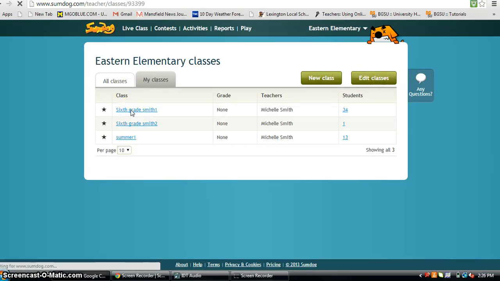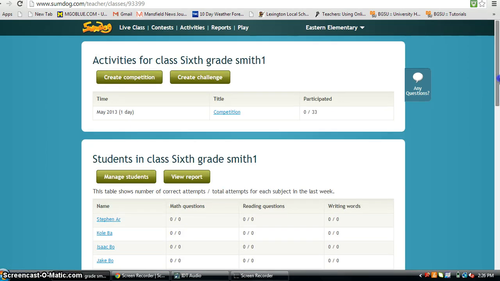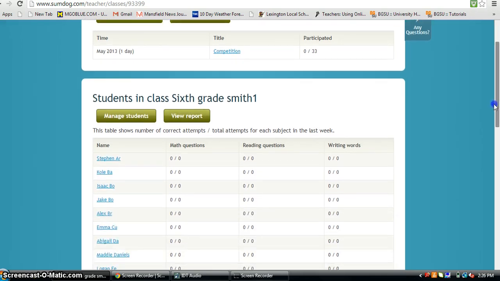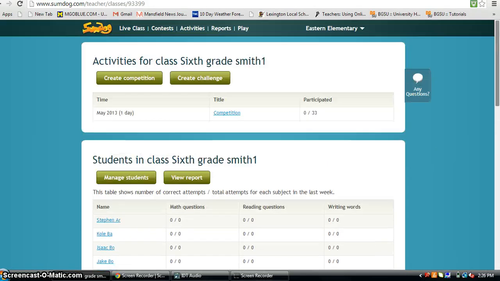I have 6th grade Smith 1, and basically we have some things. It's like your little manager here. So you have some things that you can take a look at and you can manage your students and all of that fun stuff. And obviously, like I said, my students have not been on this year because these are my students from last year.